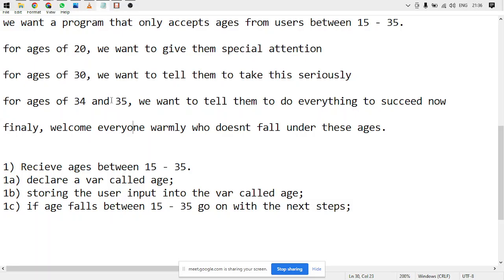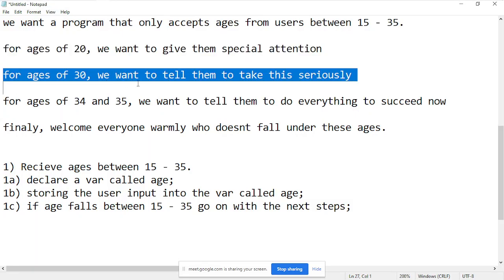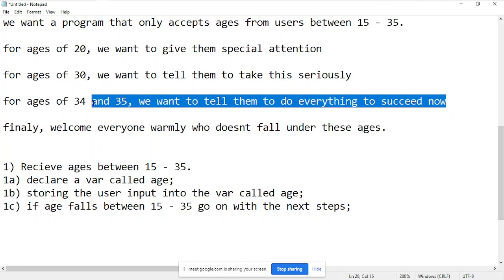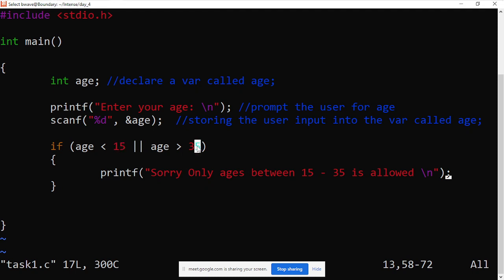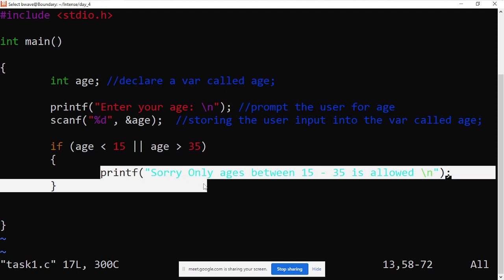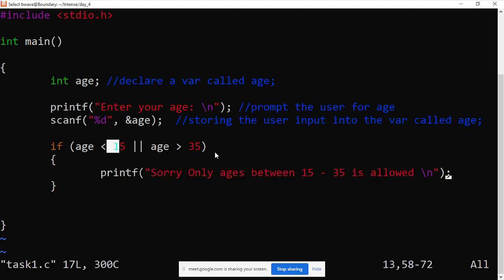But if you see here, our program has ages of 20, ages of 30, ages of 34 and 35, as long as it's within the age range of 15 to 35. So what I just did in my program was, after asking the user to enter and using the scanf function here, I came to my if statement and said if the age is less than 15 or the age is greater than 35, it should come here and say, I'm sorry, your age is less than 15 or your age is greater than 35. So it's not allowed.